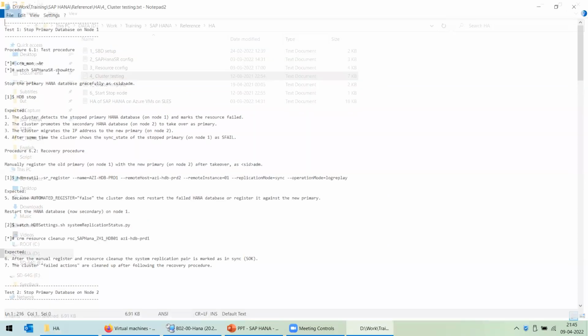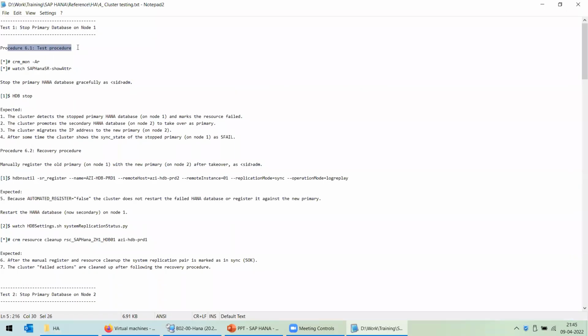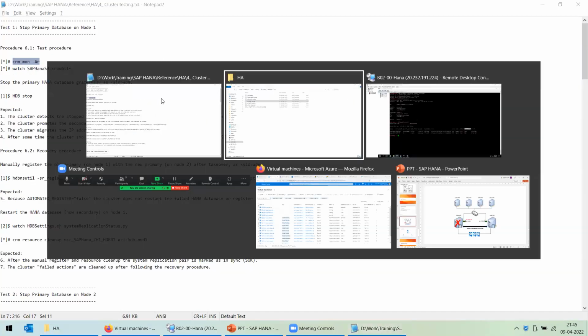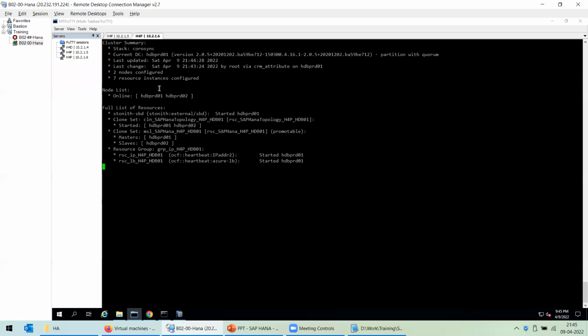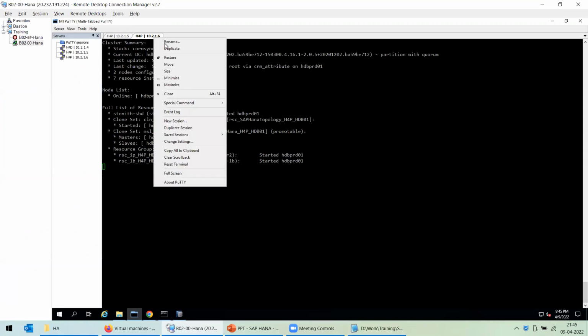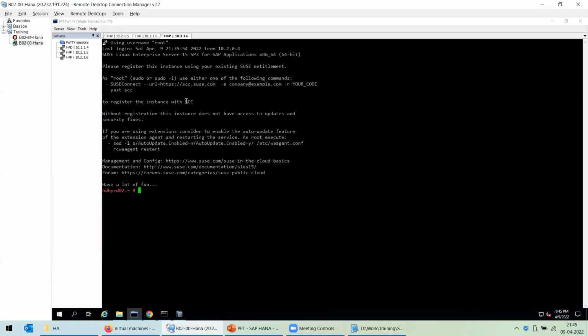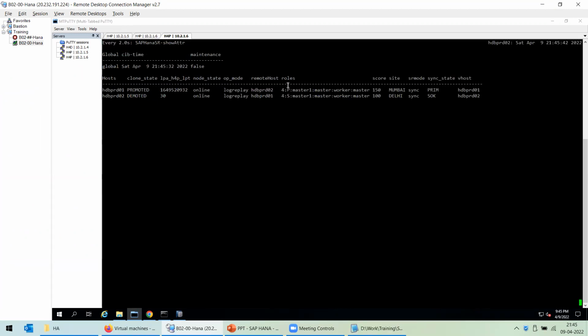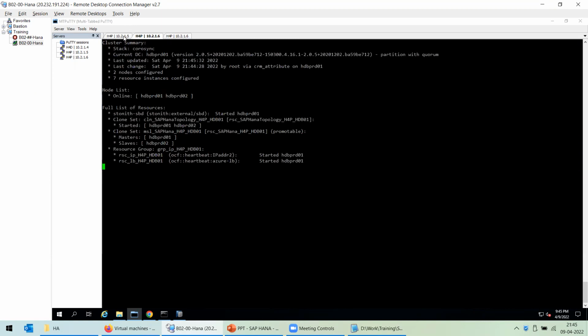cluster testing? Procedure 6.1, test procedure, CRM. Run the cluster, monitor the cluster. So we are already monitoring the cluster. This is how we are monitoring the cluster with crm_mon. You can also monitor using this command, watch. So let me run this command also to monitor the cluster from the root user. Okay, here we are monitoring the cluster. This is also we are monitoring.